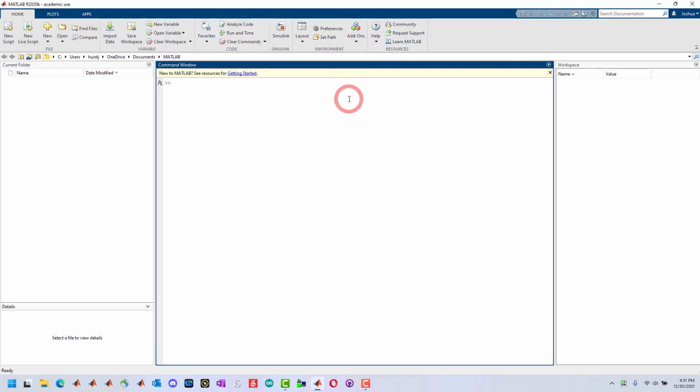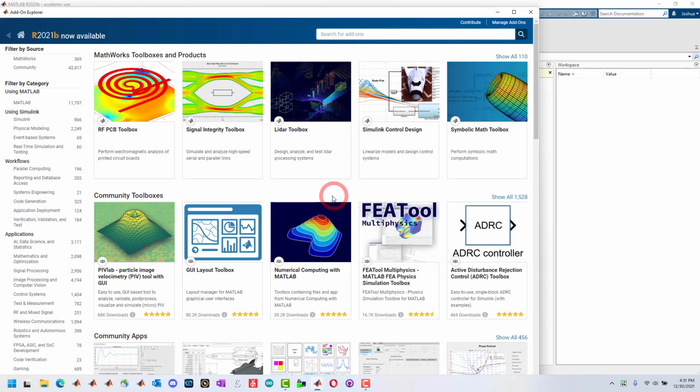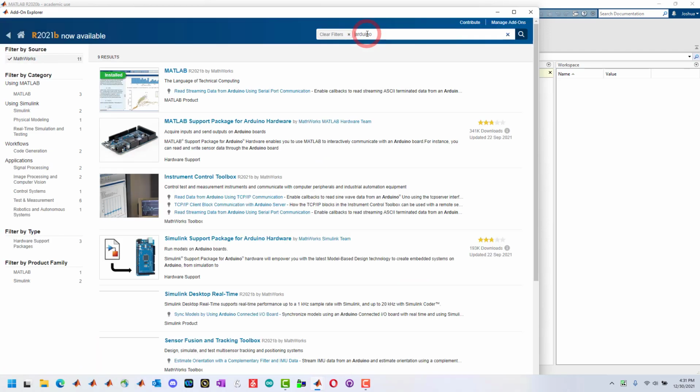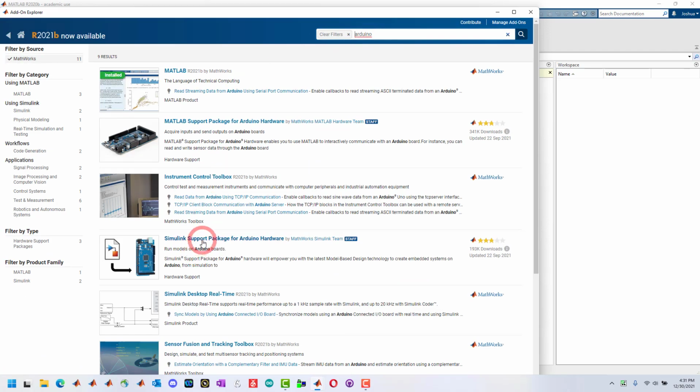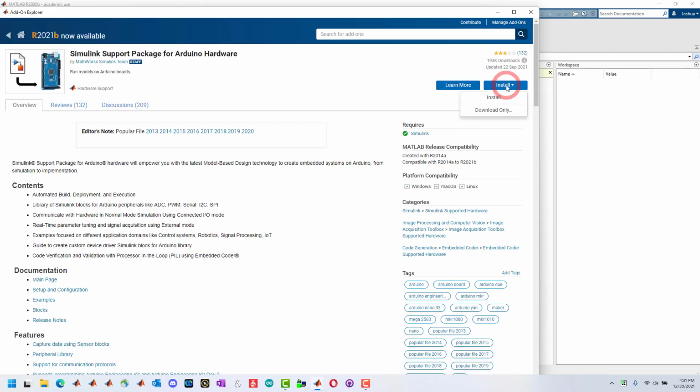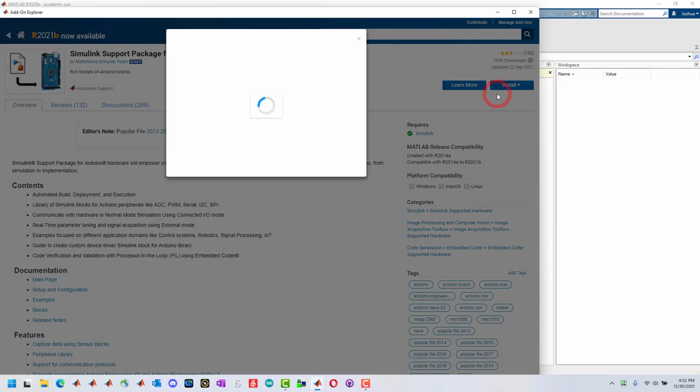Once MATLAB has opened, you will click on the add-ons icon. Filter products by MathWorks. You should see Simulink support package for Arduino. If you don't see that, you can filter it further by typing Arduino and then finding Simulink support package for Arduino hardware. Click that, click install, and then follow all of the resulting prompts to install the software.